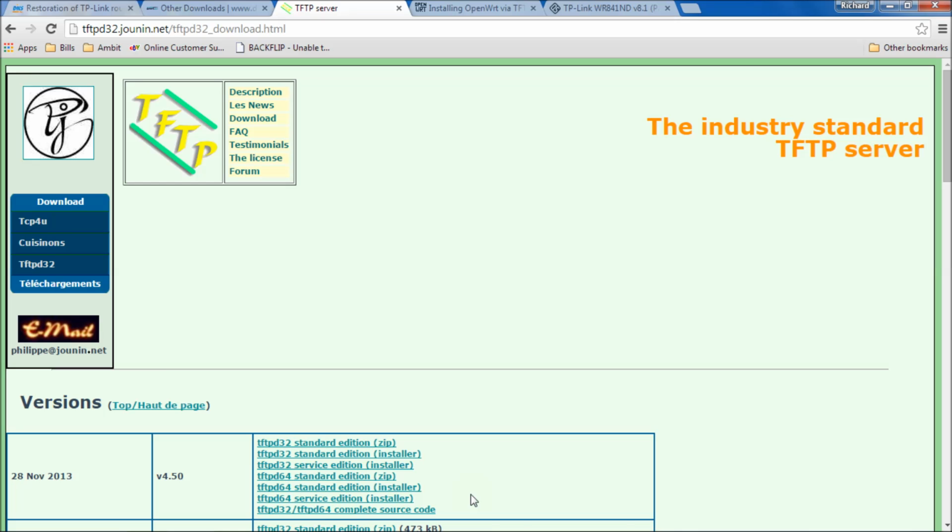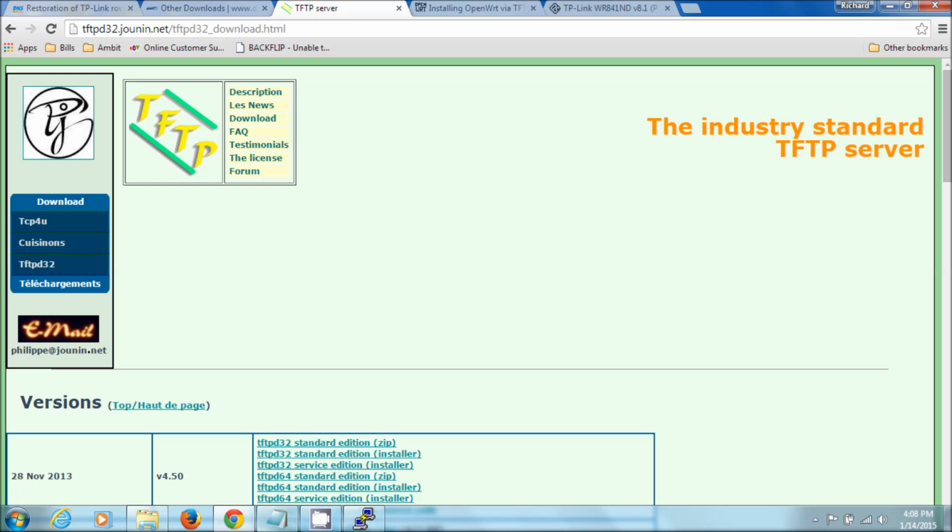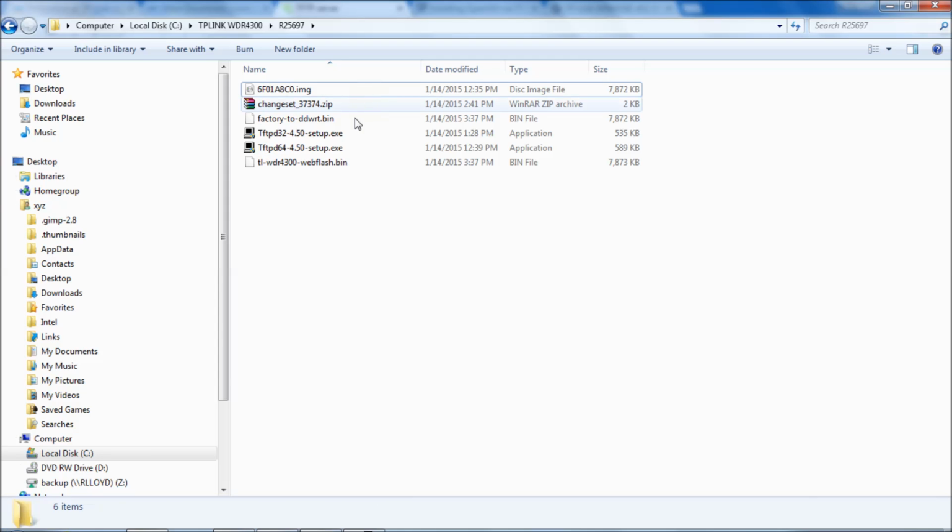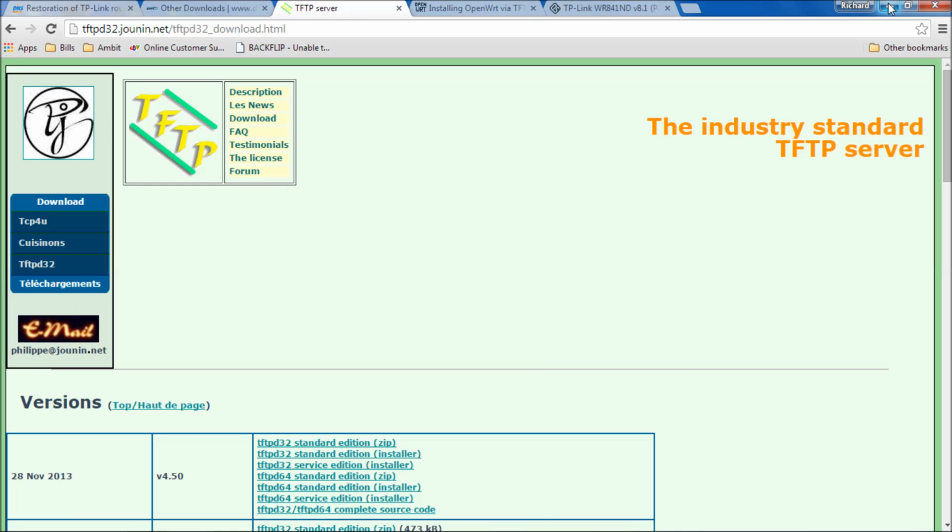Once you download it, you install it. Just use all the defaults and it'll work just fine. It did for me anyway. So go back here to my folders list, and there you see I have both of them, the TFTP 64 and the 32. I'm using the 64 and it works, so that's a good thing. So that's some of the software you need. Actually, I believe that's all the software you need.